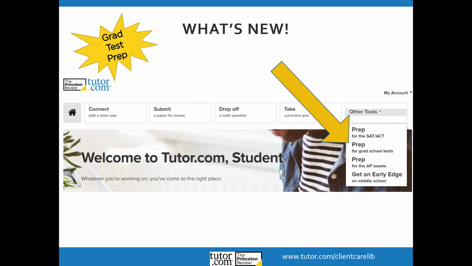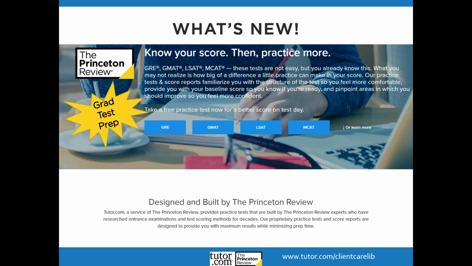In addition, as far as what's new, we have added Grad Test Prep. So this is all delivered through our partner, Princeton Review, and you can find it under the Other Tools area here by clicking and going to Prep for Grad School Tests. And those tests include GRE, GMAT, LSAT, and MCAT. And we do offer, these are completely full-length practice exams. We have 2 each of the GRE and GMAT, 1 each of the LSAT and MCAT.